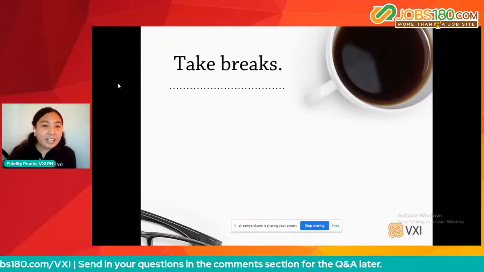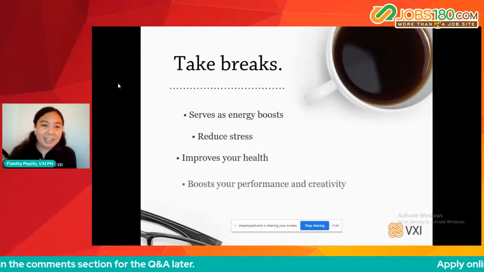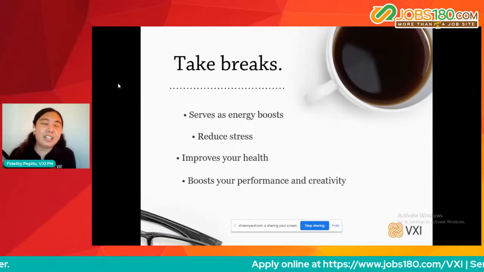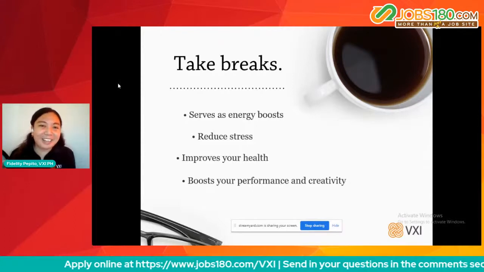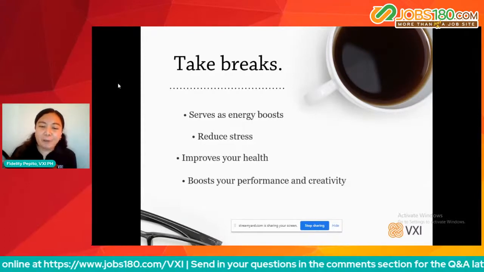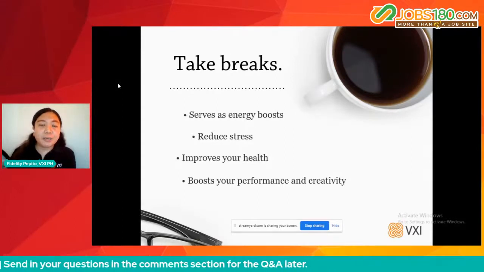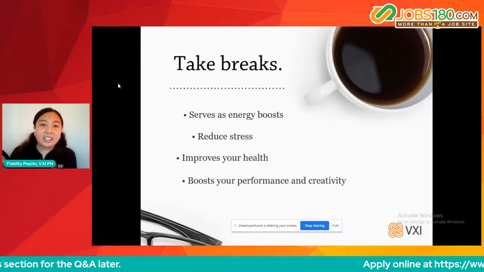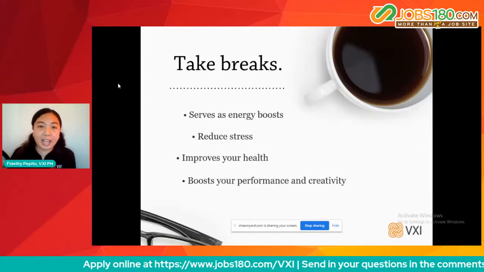Okay, so take breaks. So for this one, I think everyone would agree. Everyone needs to take breaks as a breather. Kasi if we're going to work 9 a.m. to 6 p.m. shift, of course, we really need to take breaks in between so that it will serve as an energy booster for you.